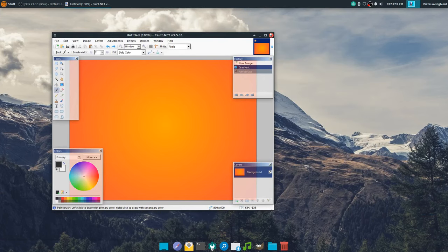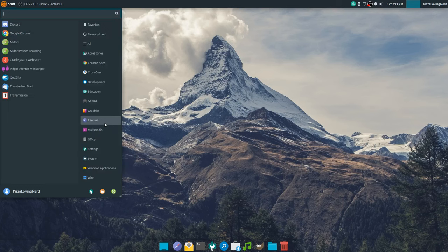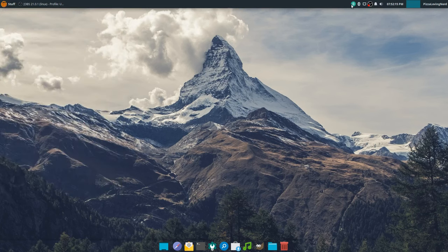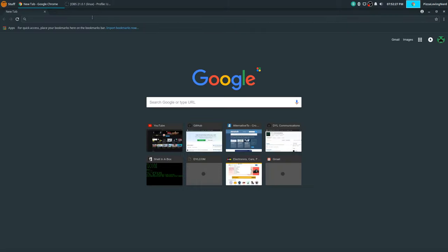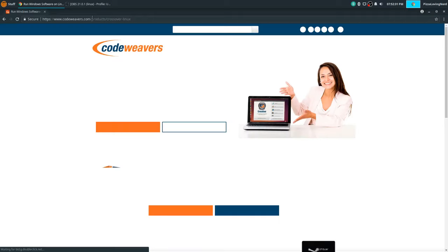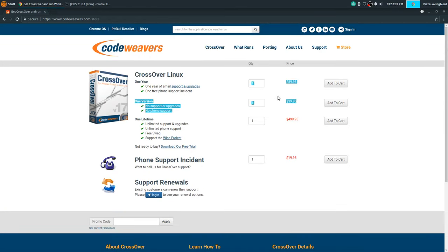But how did I set up paint.net? Well, I have this app called Crossover. It's $40 for one version, but hold on. I think you can do... There it goes. I can't spell. Okay, so, let's see, Crossover, it's a good price. You can get one version for $40, or you could pay $60 a year, or $500 for lifetime. Yeah. It's a good price in my opinion.